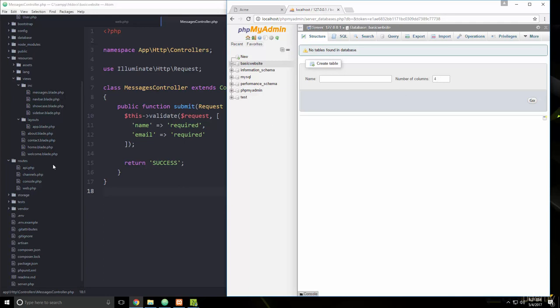Migrations are basically, they allow you to interact with the database, whether it's creating tables or inserting data or deleting tables or columns, whatever it may be. You want to do that through migrations, not through phpMyAdmin. We're strictly using phpMyAdmin to see what we have in the database.